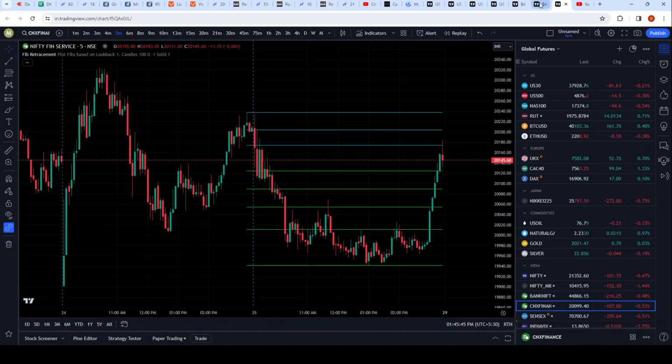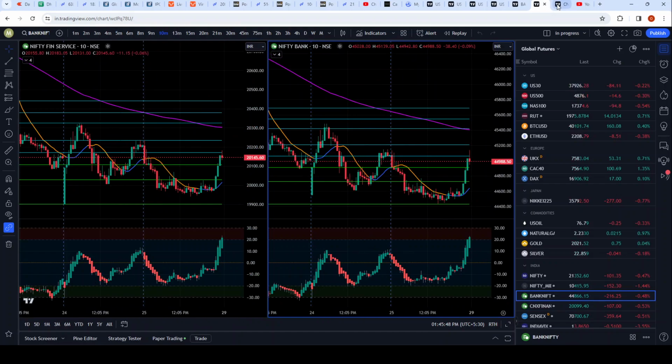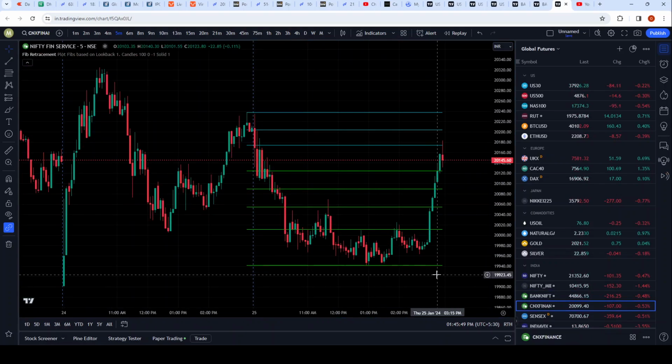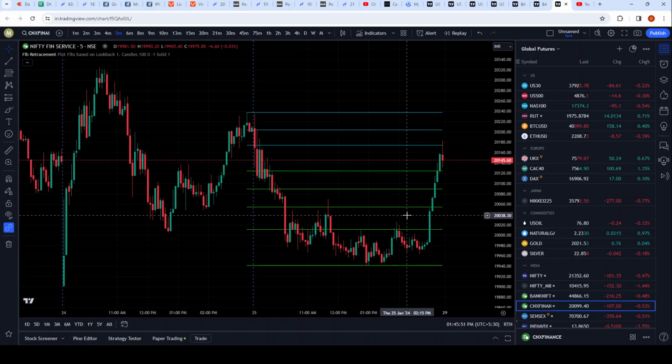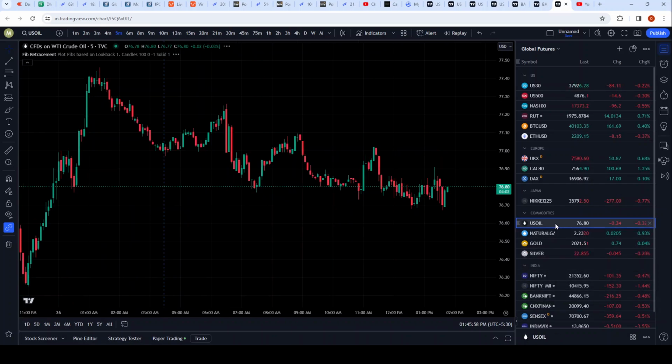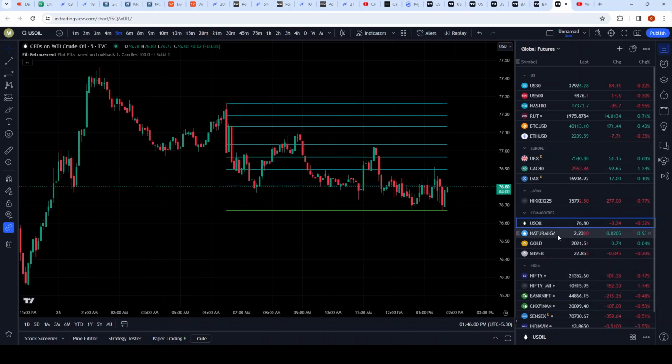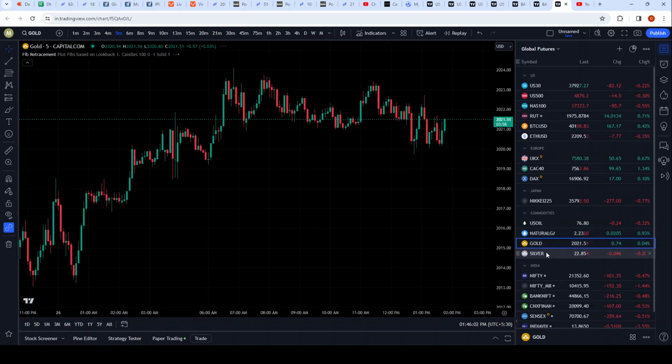So anyways, coming back to this, the only difference between this chart and this one is that this has got no RSI currently and no simple moving averages. We will just discuss the auto Fibonacci. All right, now we can use this on US oil also. For crude oil, it looks something like this: natural gas, gold, silver.